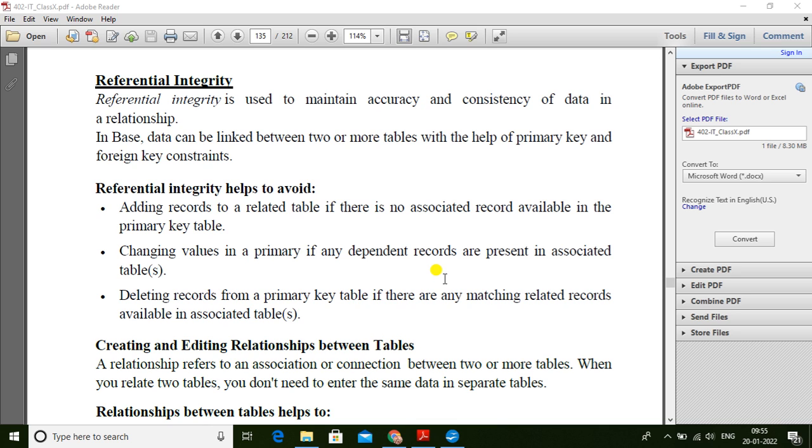It helps us to avoid adding records to a related table if there are no associated records available in the primary key table. We cannot add records to related tables if there are no associated records available in the primary key table. Also, we cannot change values in a primary key if any dependent records are present in associated tables, and we cannot delete records from a primary key table if there are matching related records available in associated tables. Associated tables means the related tables.